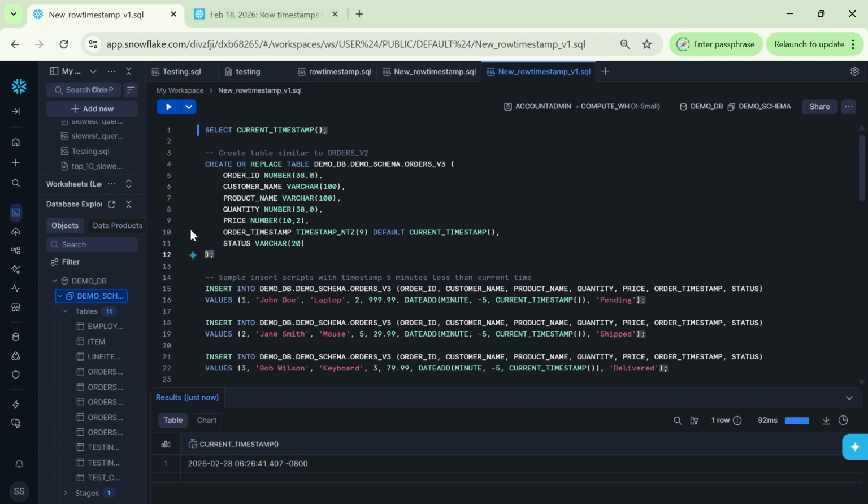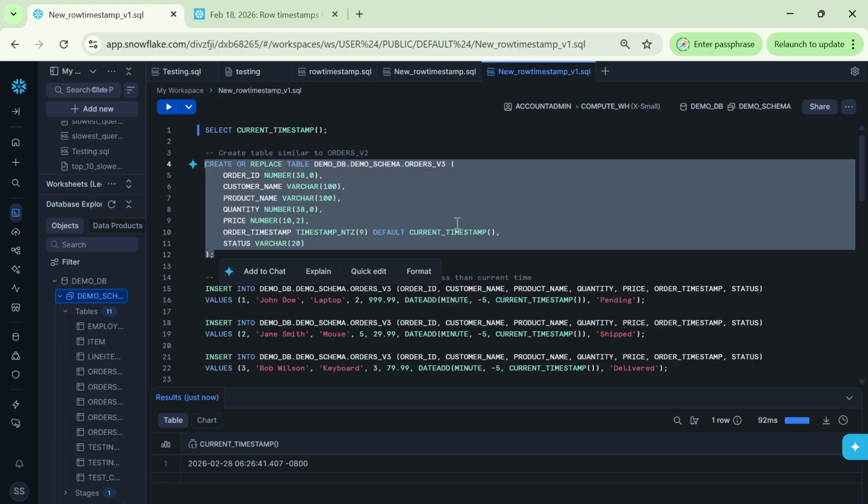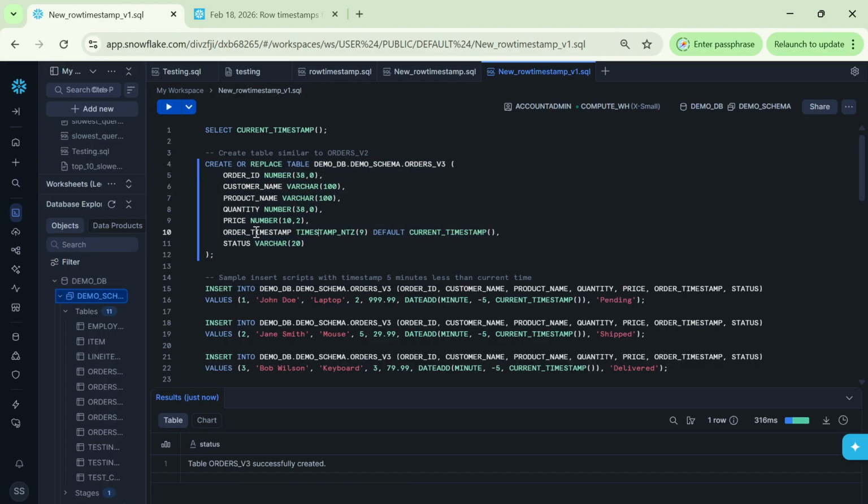Over here I will be running this particular DDL. If you see this, order timestamp is a column which has timestamp as a data type, and the default is current timestamp. It is going to ensure that it captures the current timestamp value just in case we do not give any values over here, right?